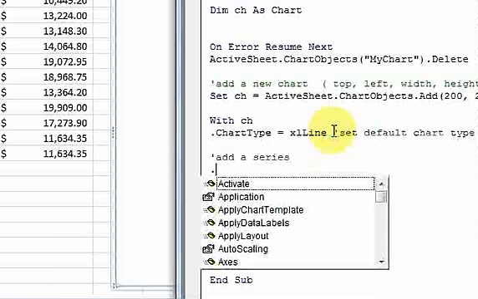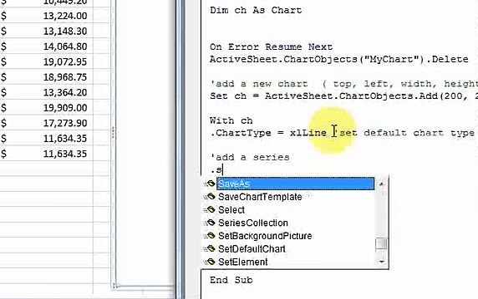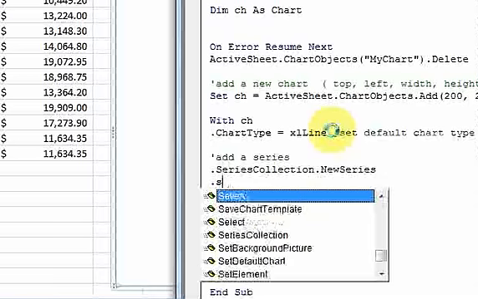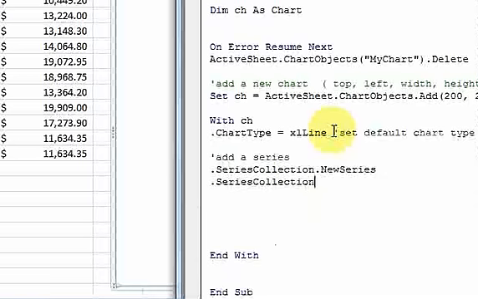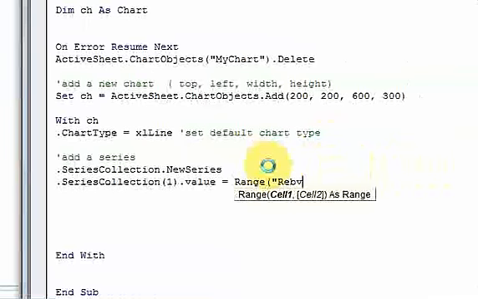And remember, we saw in the code that in the macro recorded code, they use this thing called series collection, and they did new series. That's exactly what we're going to do. And we're going to do series collection 1. So this is the first series in the series collection, and then we do dot values, and this is going to be equal to, let's see, we're just going to do range revenue.